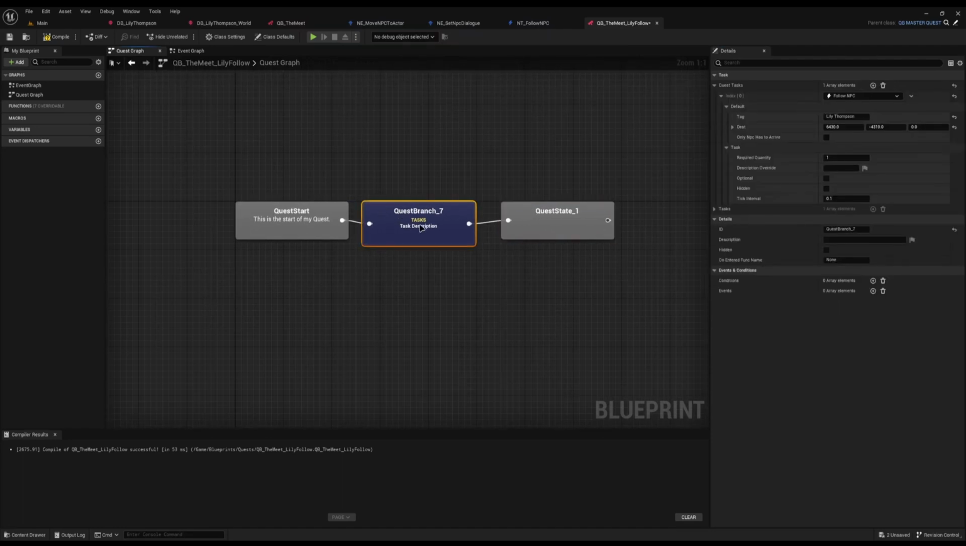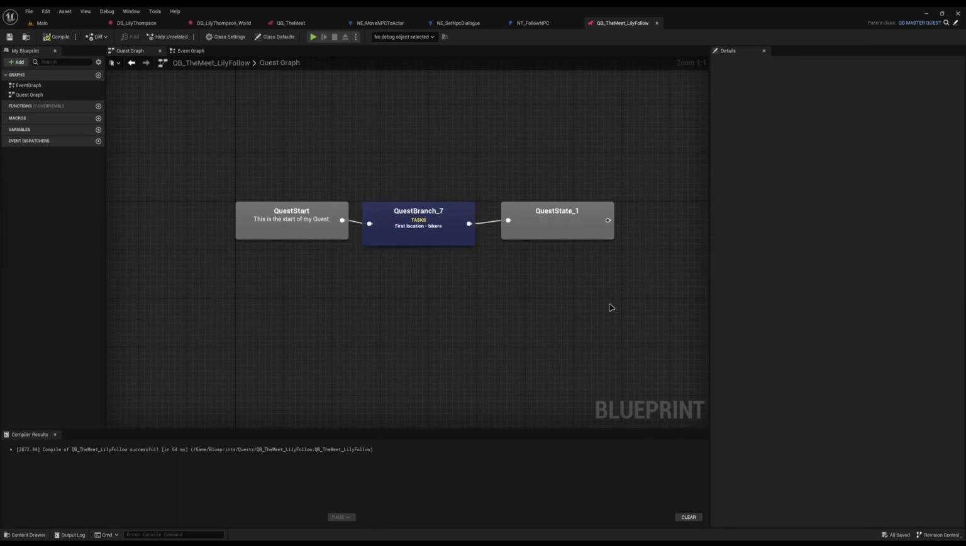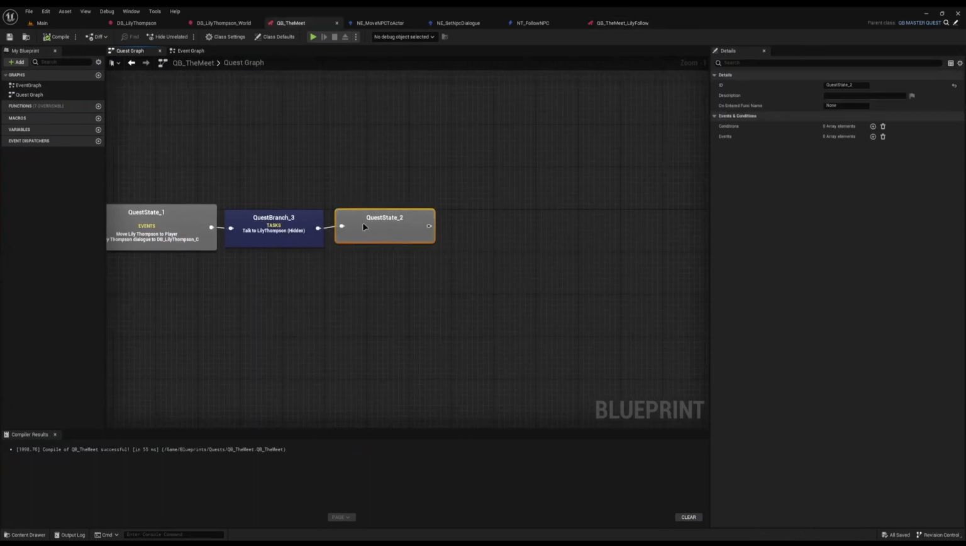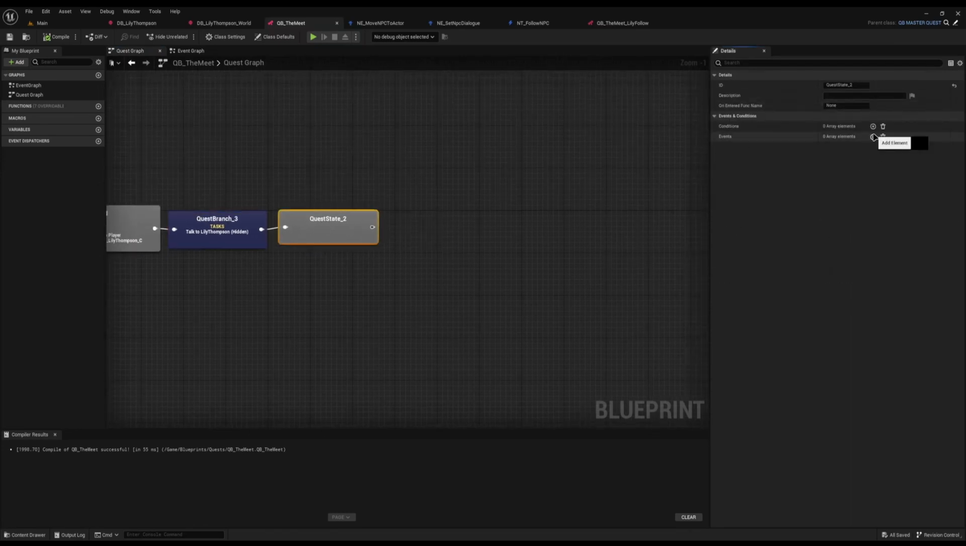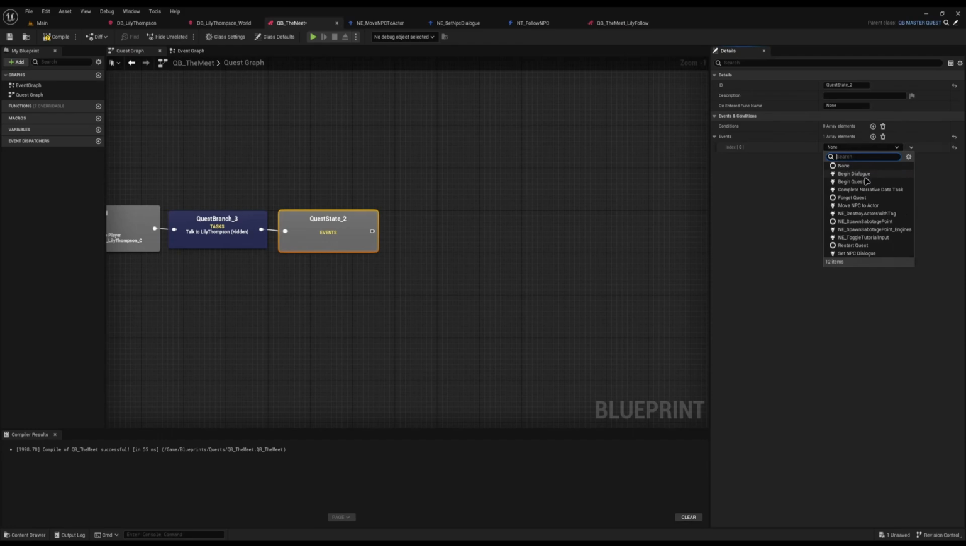I'm going to set a task description just to make it a bit easier for the developer. So I'll say first location bikers. Now that we have the first objective in our subquest, we need to actually begin the subquest, which is really simple to do. I'm going to come into where I want it to begin, which is after we've sat talking to Lily. On this quest here, I'm going to add an event of Begin Quest, and this is exactly where I'm going to call my Lily follow quest.